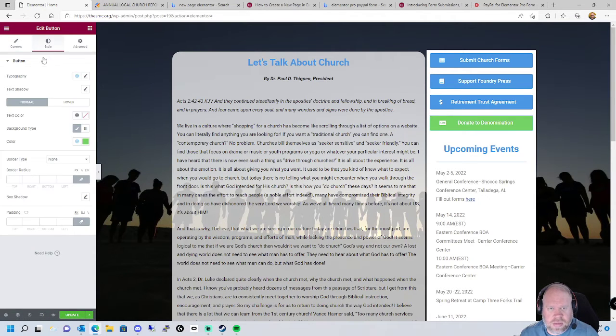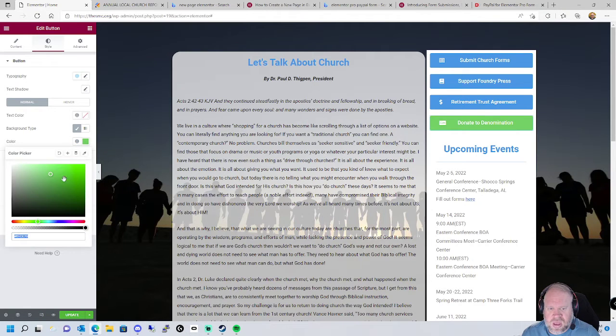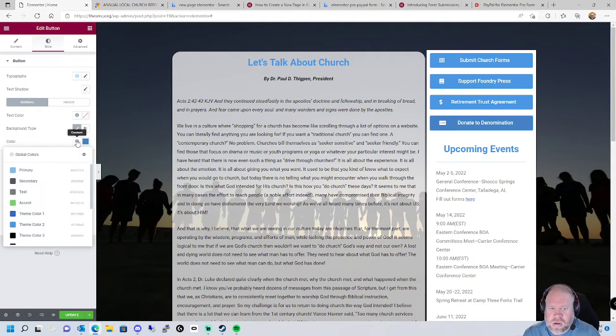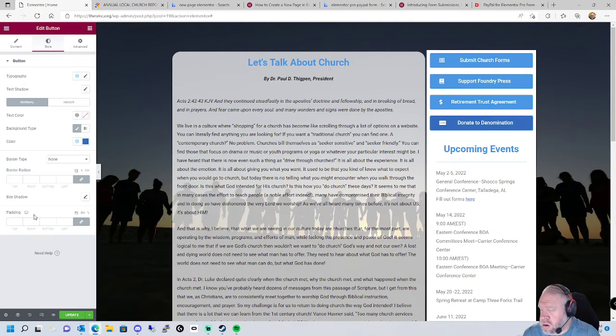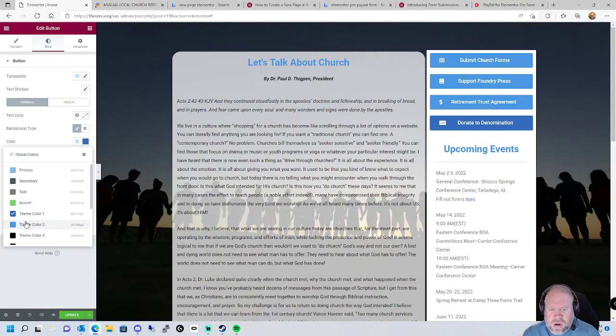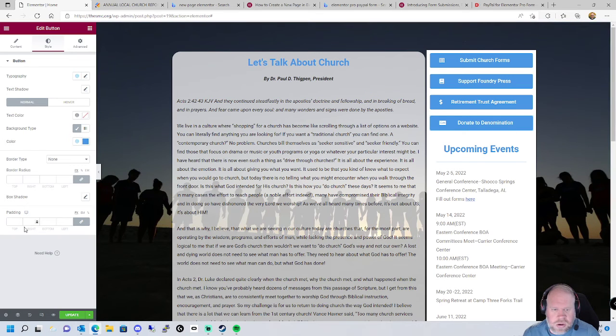We click on style. Style is where we get our color. You can click on this and just choose whatever color you want. You can make it whatever, but I have chosen colors for the site. So you've got primary, secondary, theme color 1. Click on the world, you can do theme color 2. And that's the one I chose. That's what we're going to do.